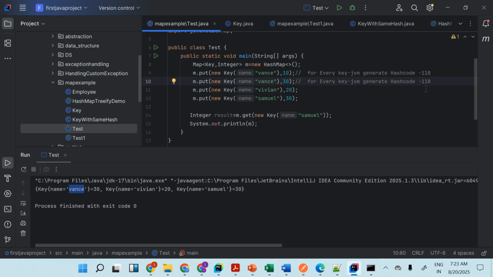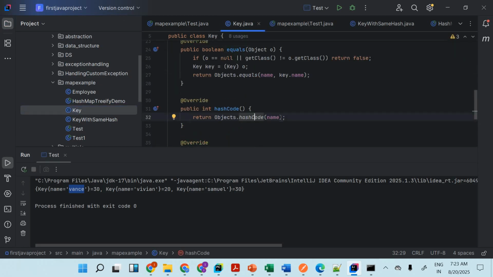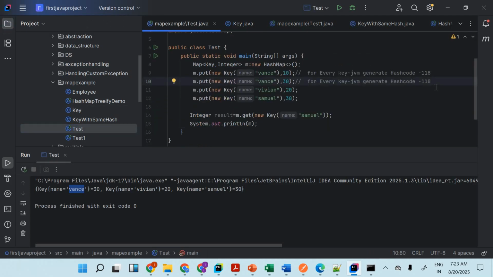So if we have the same hash code, then what happens? It will directly call the equals method. It will call the equals method if hash codes are the same; if hash codes are not the same, then it will not call the equals method. So whenever we are adding a key, it will directly go to the key class and call the hash code method. Hash code will generate one numeric value for every key. Then if the hash codes are the same, it will call the equals method.